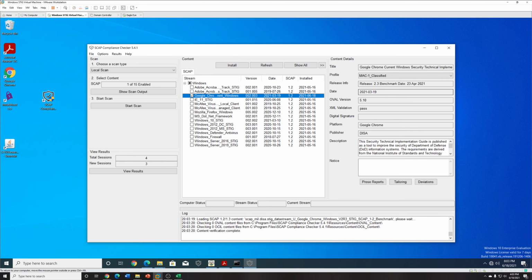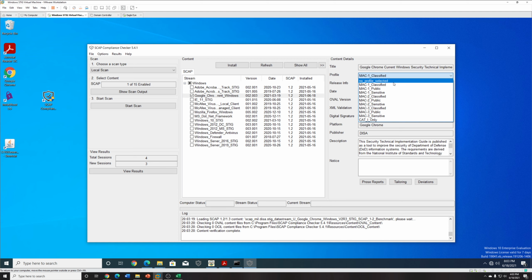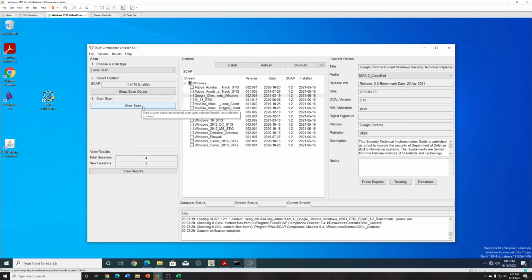And now we're going to run a scan. Usually if it's classified, you would mark that here. I'm just going to leave it. This is just my test environment, but we could put it here, or public, whatever you want. It doesn't really matter. Let's scan.